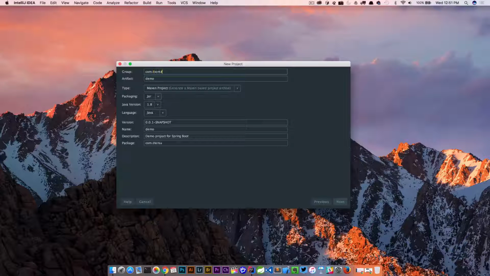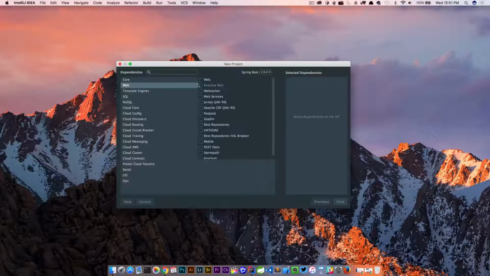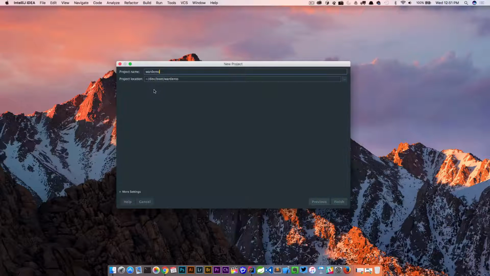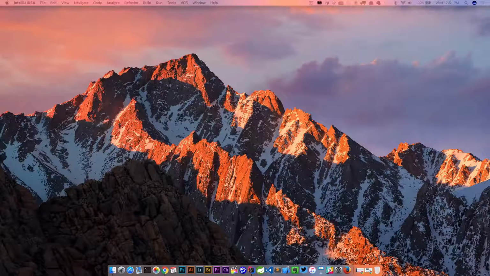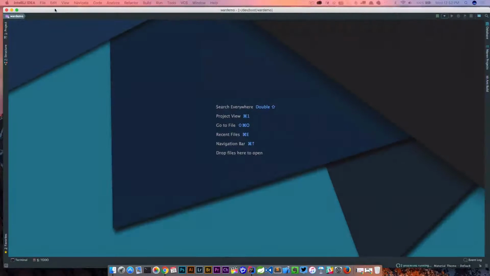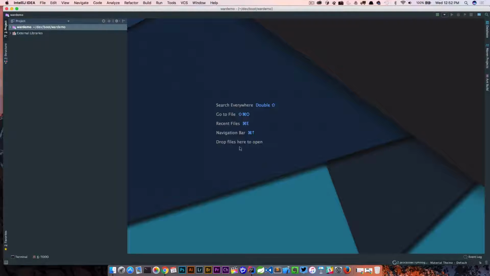and we'll have a package here and we'll call this WAR demo. And then we're gonna use Maven. There is a slightly different thing that you have to do if you're using a Gradle project, but we're just gonna look at Maven today. So we're gonna hit next. We're just gonna create a standard web project here. We're gonna call this WAR demo, and we're gonna go ahead and create this project. So here we are. Let's just go ahead and run that up.